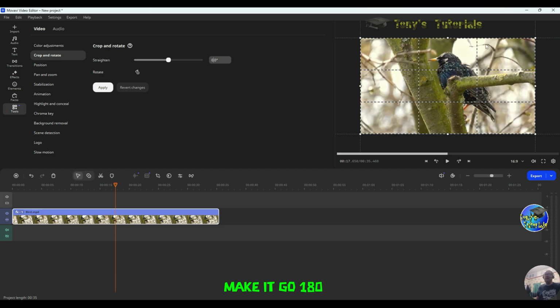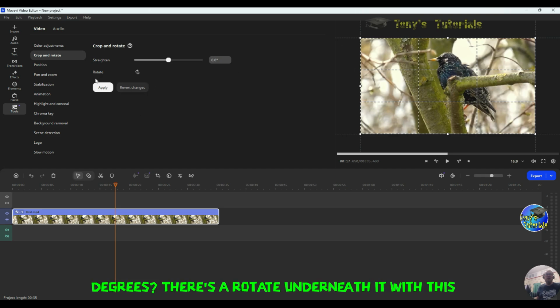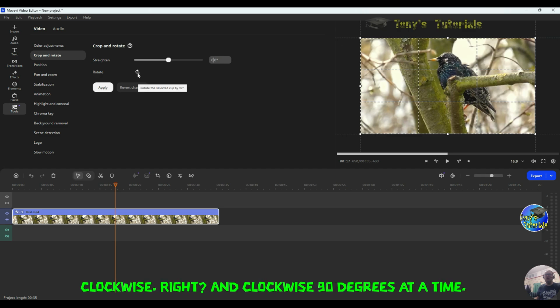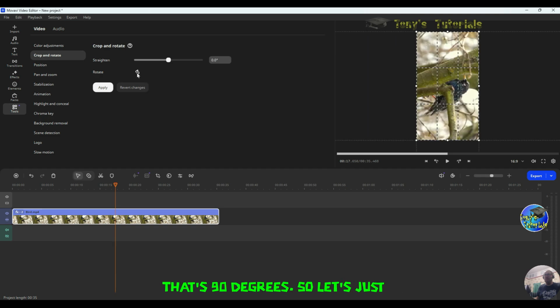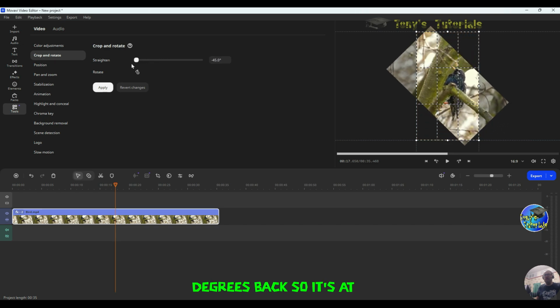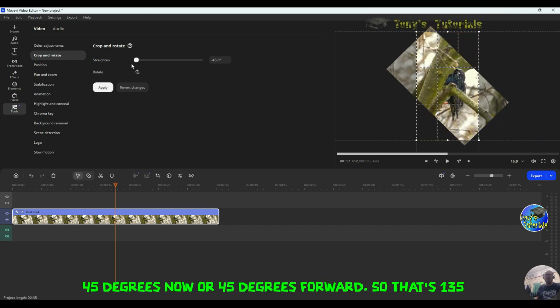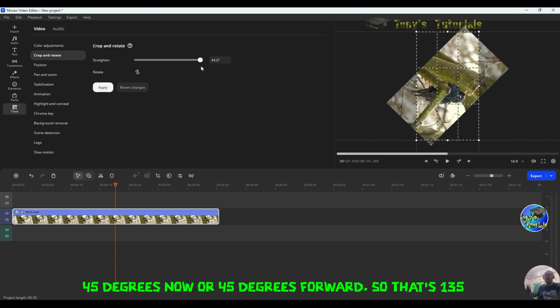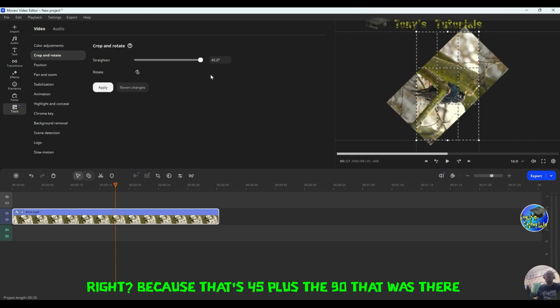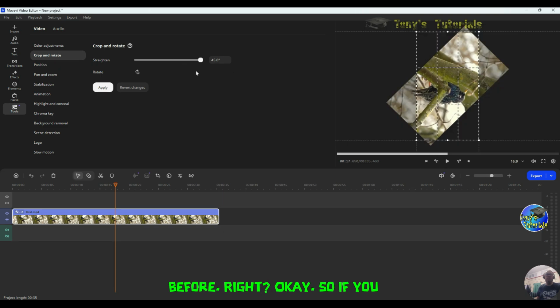So how do you make it go 180 degrees? There's a rotate underneath it with this icon here, which rotates clockwise, right? Clockwise 90 degrees at a time. That's 90 degrees. So let's just use the straighten to see what happens then. It goes 45 degrees back, so it's at 45 degrees now, or 45 degrees forward, so that's 135 degrees across now, right? Because that's 45 plus the 90 that was there before, right?